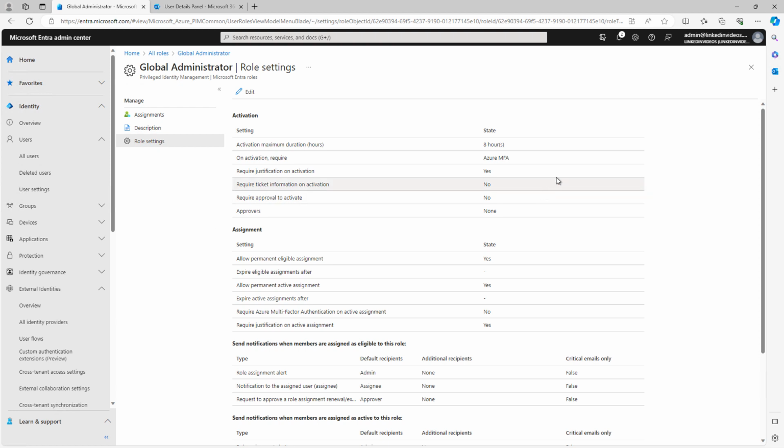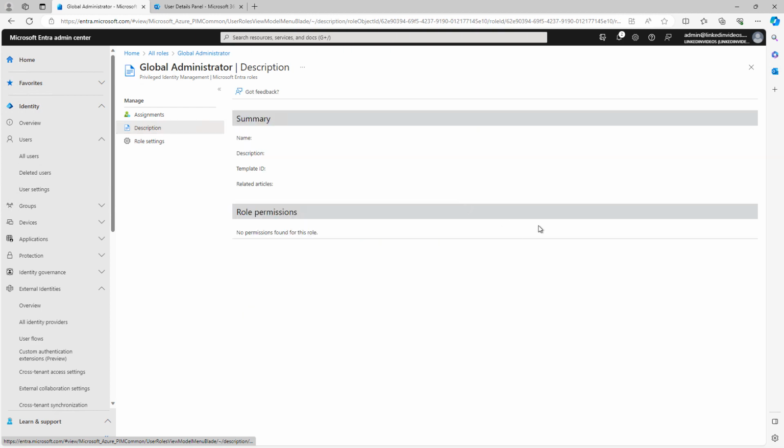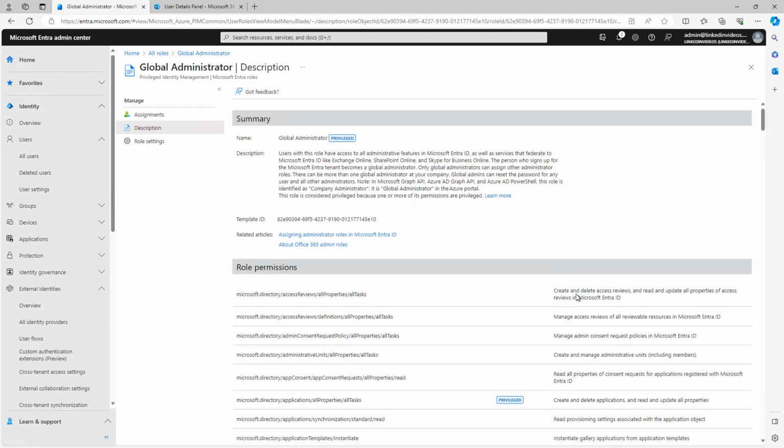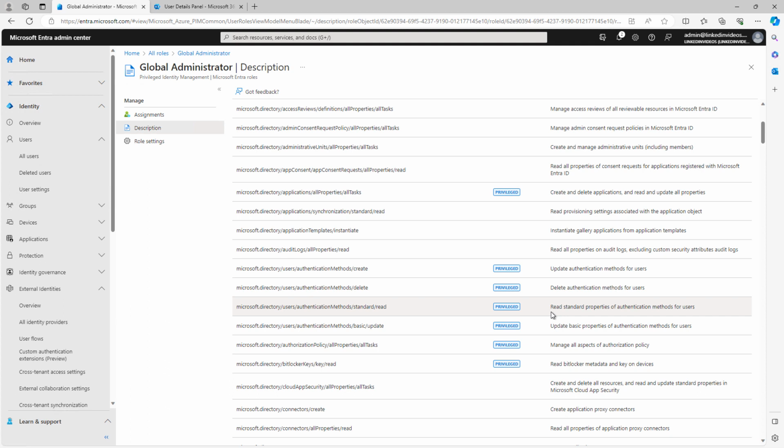such as the maximum duration in hours you can be logged in. In this case, it shows 8 hours, but it is possible to click on edit and make changes to a lot of these various different settings. What I like to do is to go into where it says description. Now the description tells me all the different role permissions. So you can see all the role permissions of what the global administrator can do. It doesn't tell you what you can't do. It does tell you what you can do.